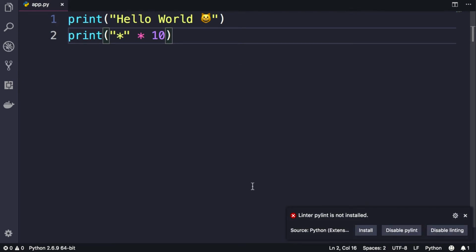Now here on the bottom right corner, you can see this message, linter pylint is not installed. So as I told you before, linting is about finding potential errors in our code. Linter is a program or a tool that analyzes our code and finds these potential problems. Now for Python, there are several linters out there. Pylint is one of the most popular ones that this Python extension uses by default. So we need to go ahead and install Pylint as well.